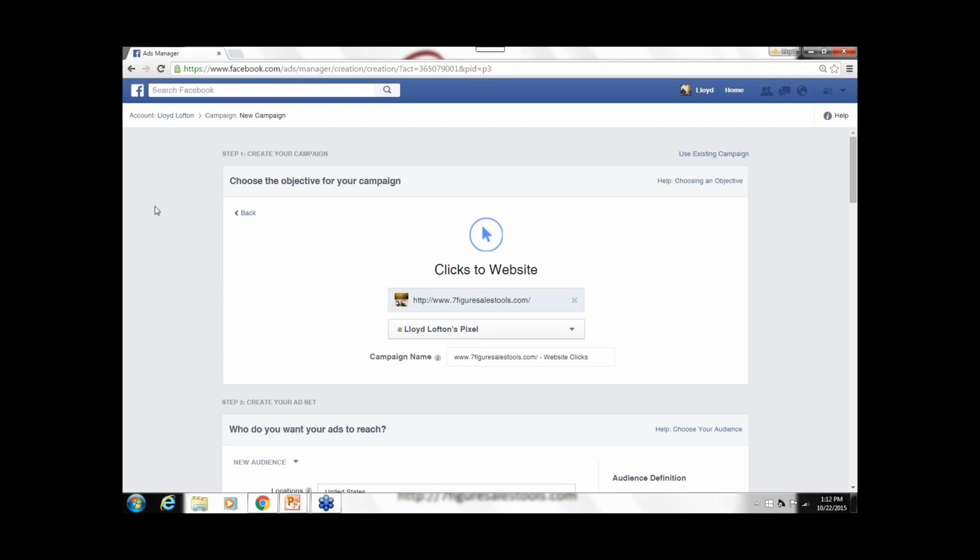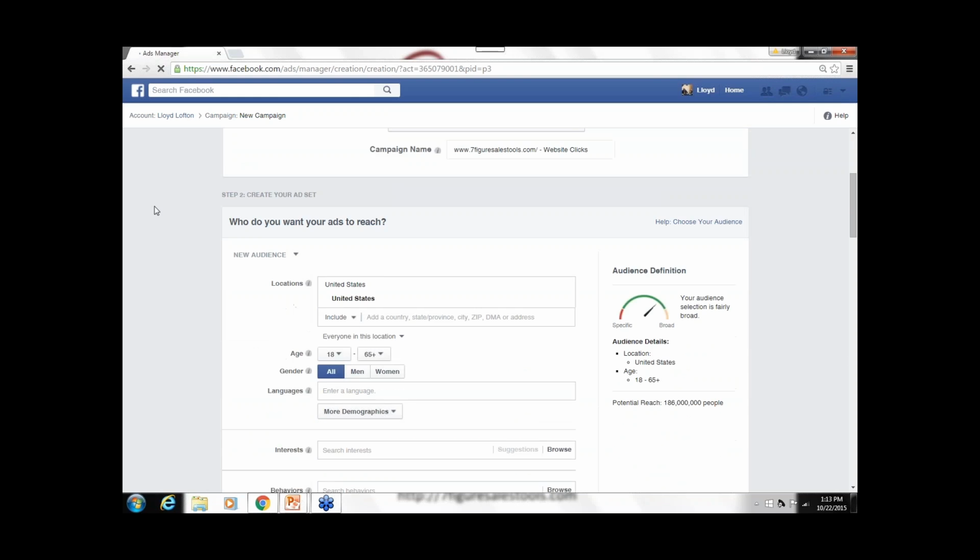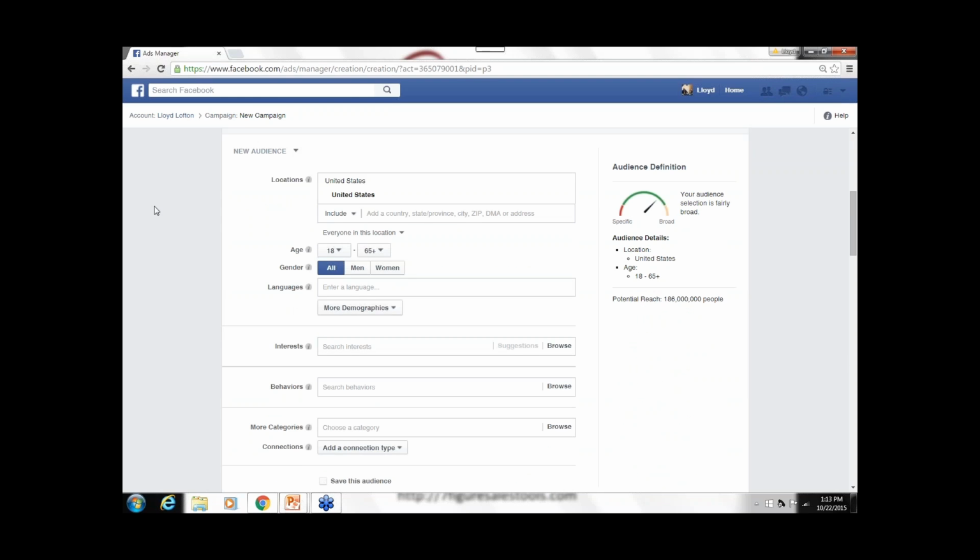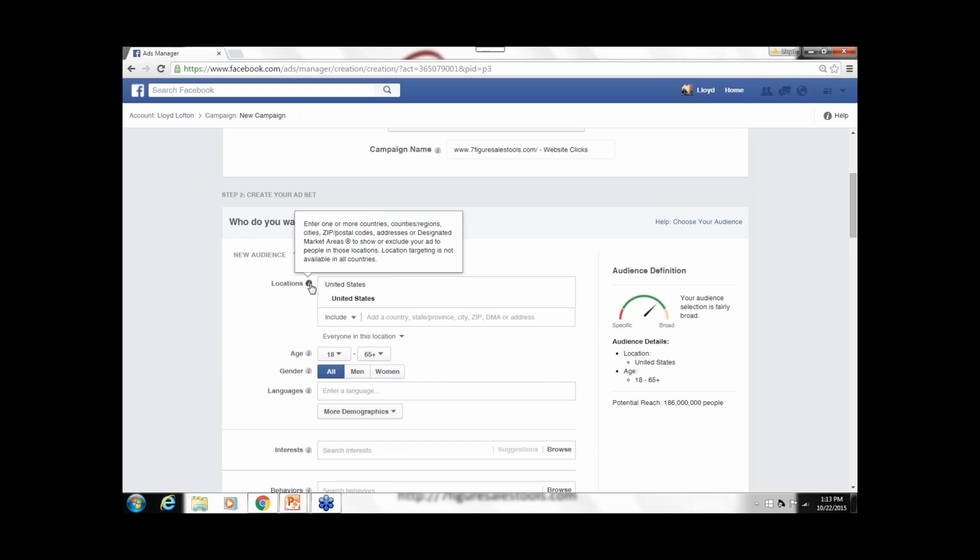And then what this is going to do is open up all the different options we can have for this ad. Now we're going to build the ad. The first thing I want to point out to you is that the location for this ad right now is the United States, the entire country. So you enter one or more countries or regions or zip codes, and that's the area your ad's going to be served to. You'll notice when we do the United States that it shows the ad's going to be served to 186 million people.